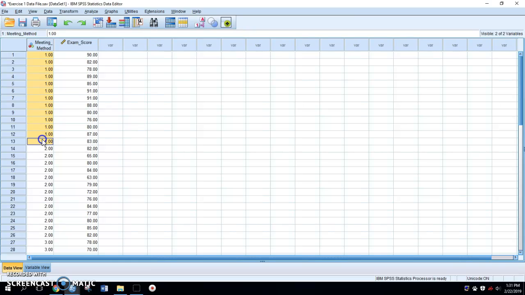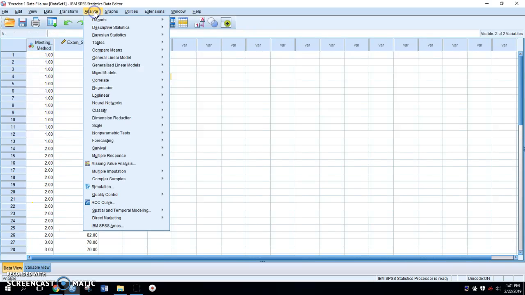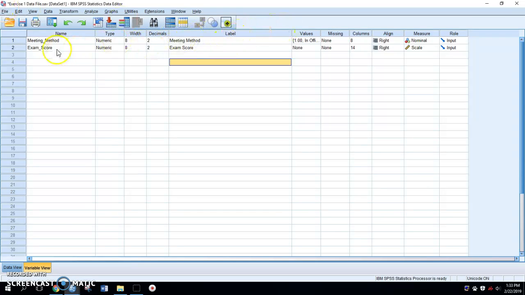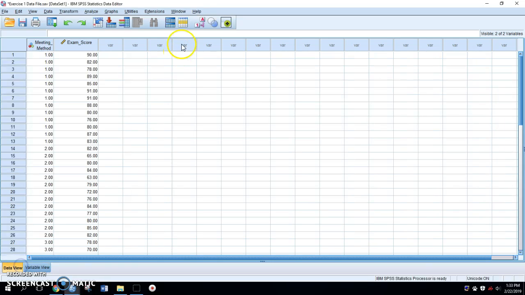So you can see here, these are the students' scores that were met in the office, classroom, no meeting at all. So first thing we're going to do is go to Analyze, Explore. Here we're going to put the meeting method, which is our independent variable, into our factor list, and our exam score, which actually I should change, that's really kind of confusing with instructor exam score. Hold on. Okay, so I just changed this data label here because the exam score label was like in office or something like that, which was confusing. Shouldn't have been there. So we'll go back to our data view.